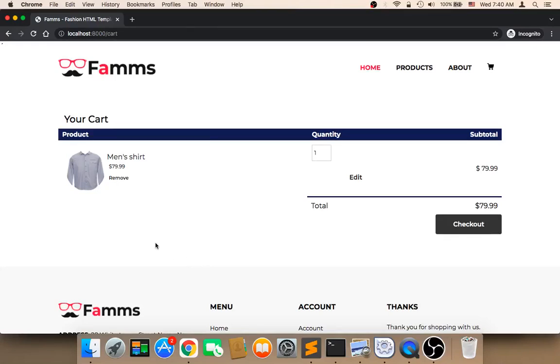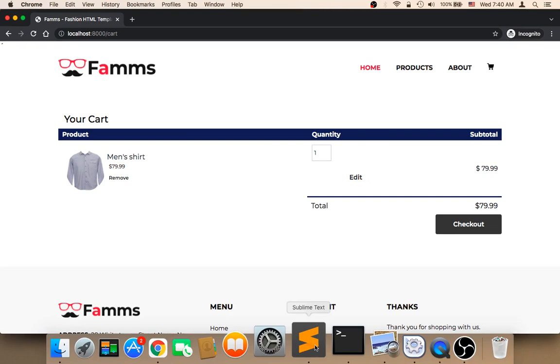Welcome back. Now what we need to do is work on this remove button. Once the user clicks on it, it removes the product from the cart. Let me head on over to the project to work on it.